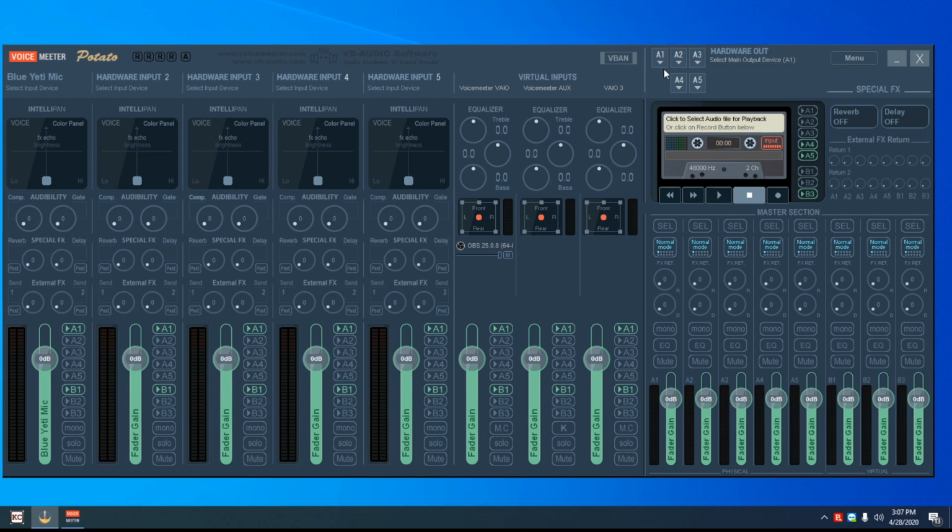Above, at the top left here, you have the matching A1 through A5 hardware outputs. So these buttons let you select what physical device is playing sound. For example, your speaker, your headphones. The last 3 columns, B1 through B3, are your virtual outputs. Similar to your virtual inputs, these output audio to a virtual device.